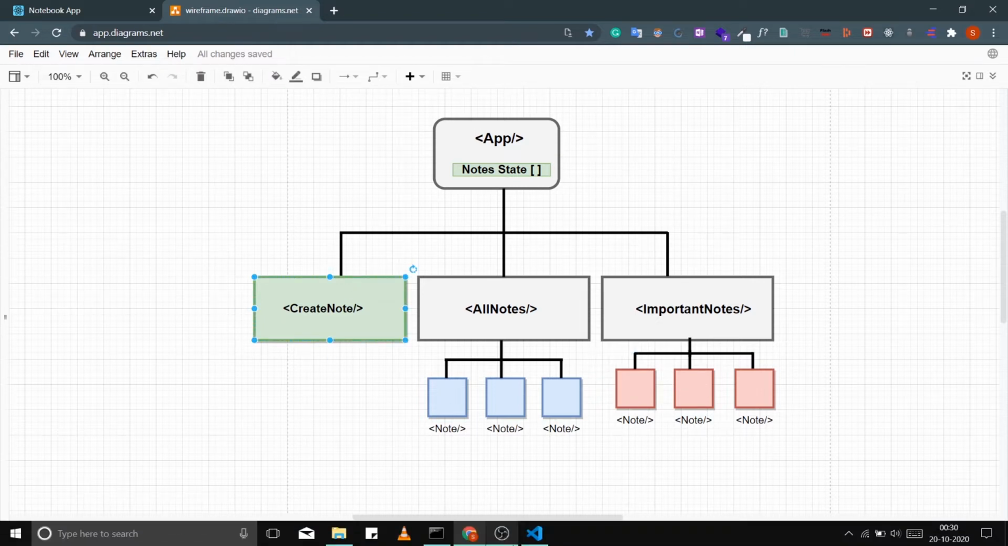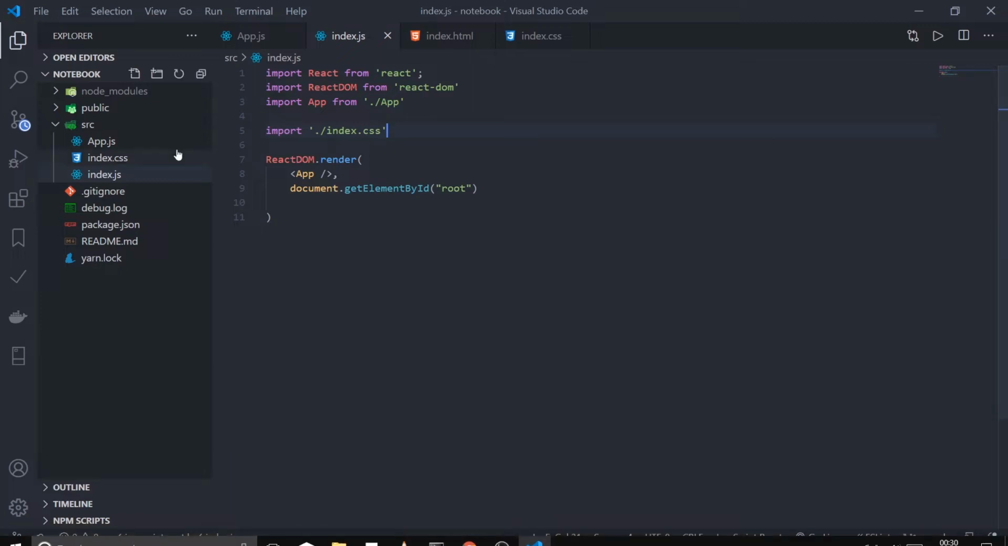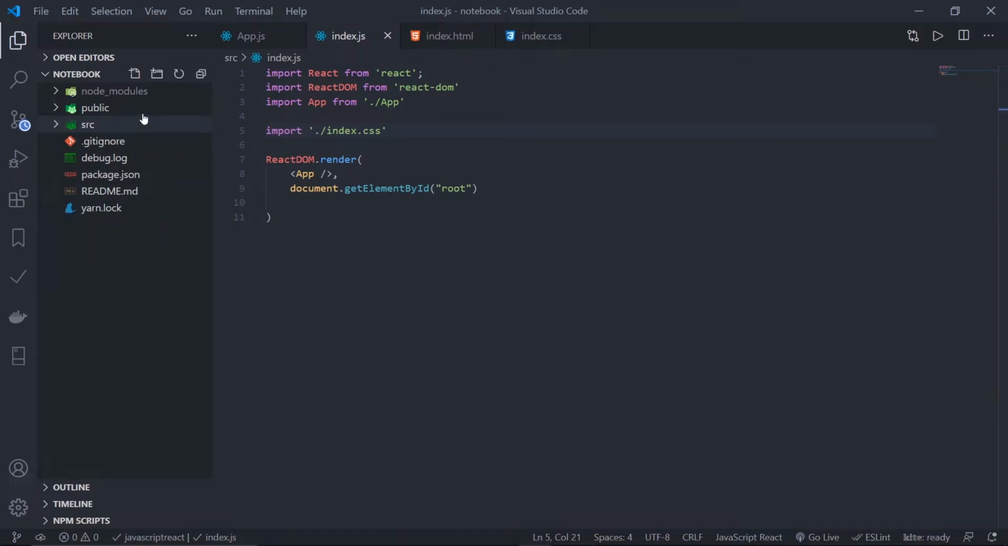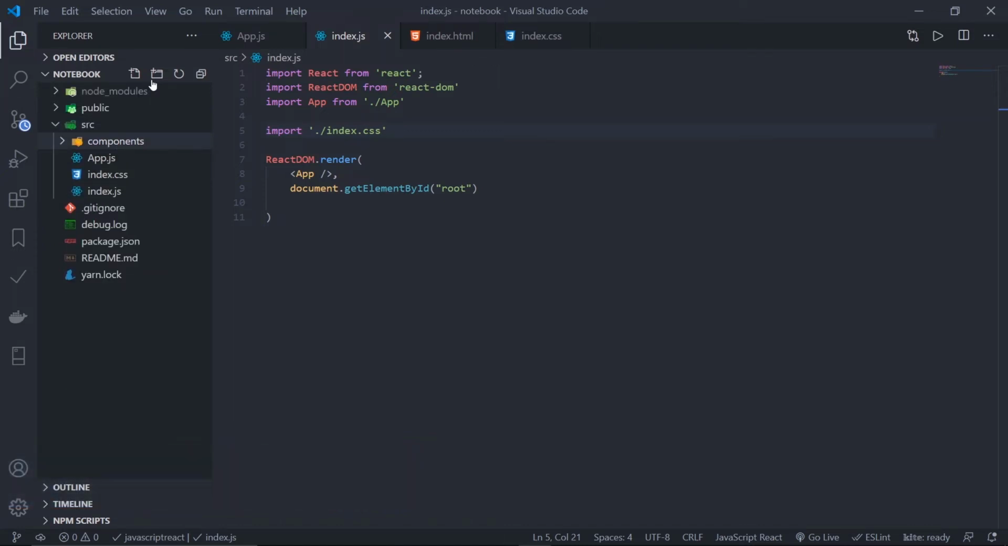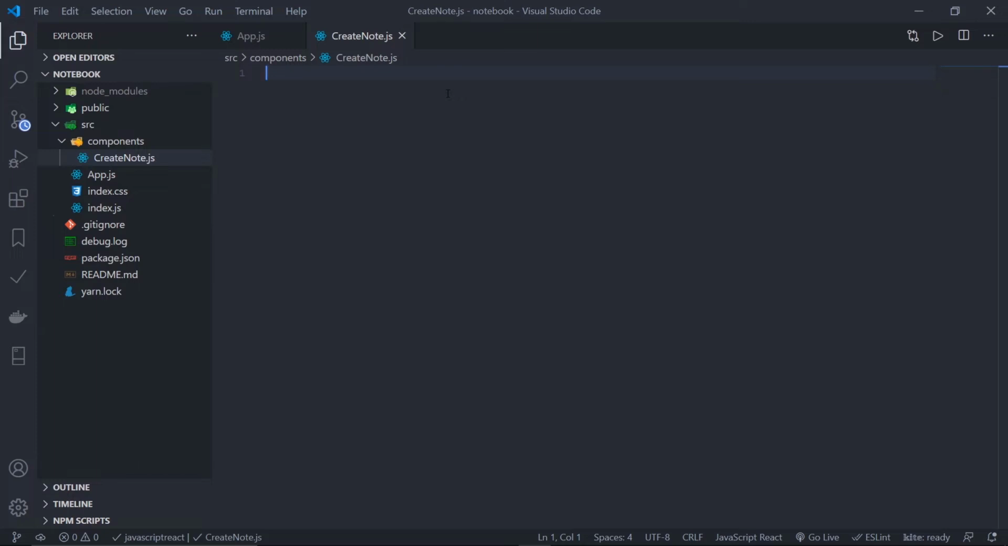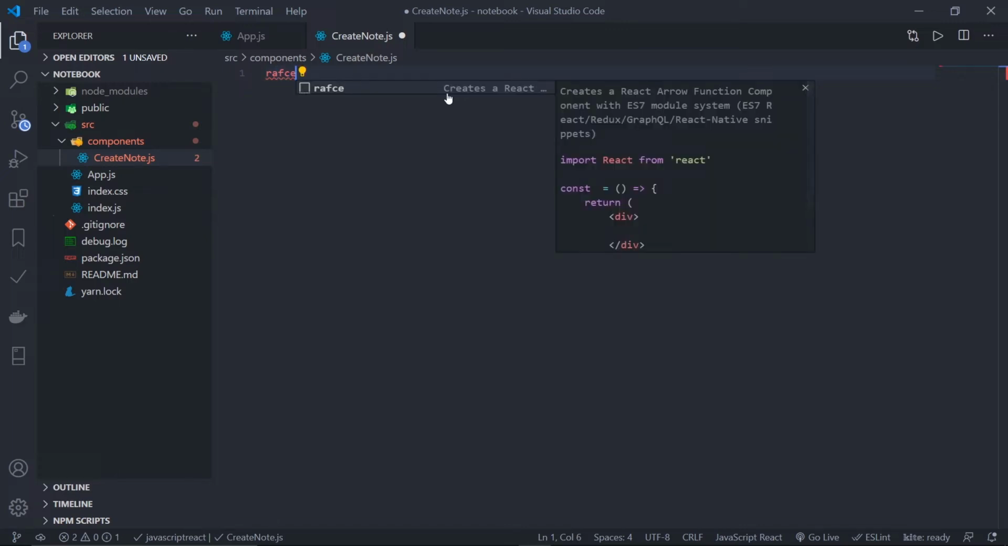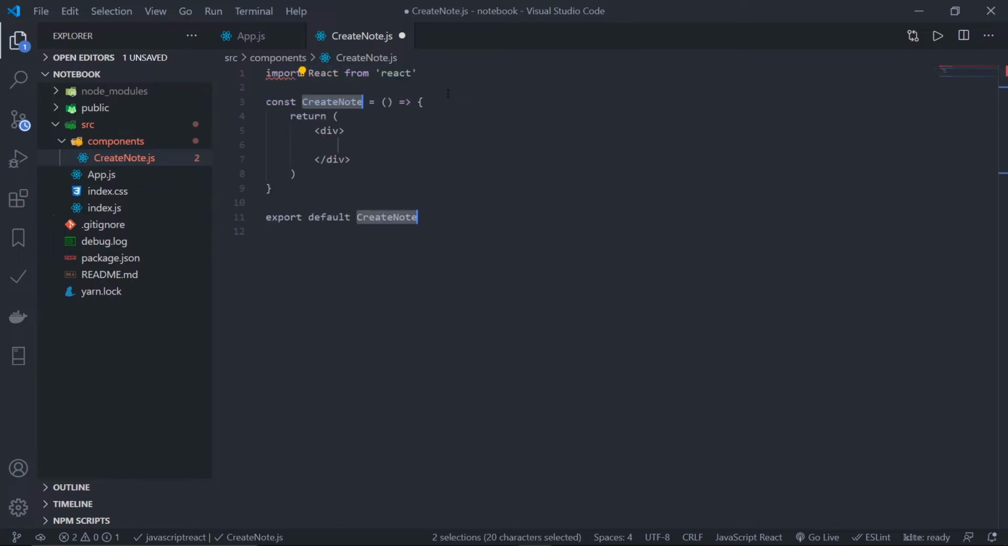So go to your code editor and create a folder inside this source which is components, which will hold all our components, and inside this components folder create a component which is CreateNote.js. Okay, so inside CreateNote.js create a functional component. Remember the shortcut RAFCE, React arrow functional component with export.